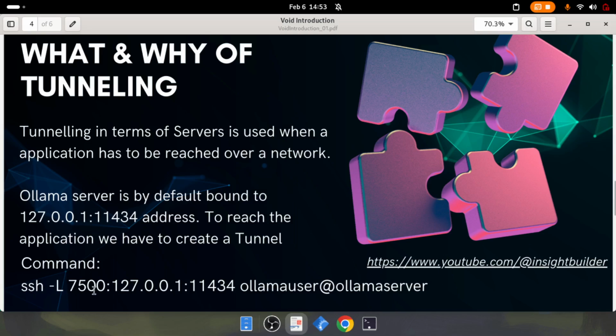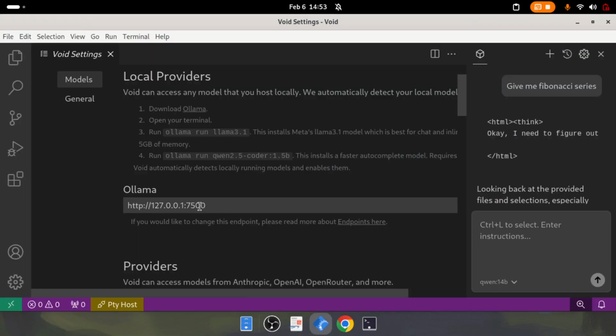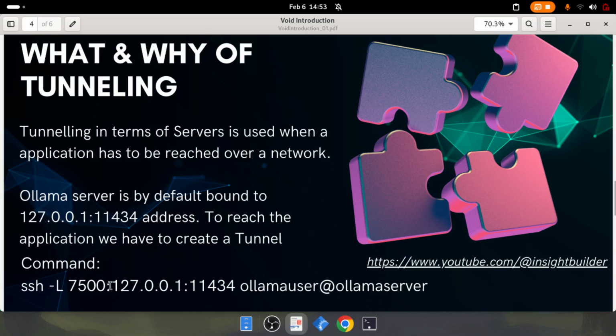Next, the 7500 is the local port on which you want to connect to the server. So this is the local port on which you want to connect. That is what you see here, right? And next, what you see here, 127.0.0.1 and 11434, this is the actual configuration of the server. So the Ollama server is configured to run on this address, 127.0.0.1, port 11434.